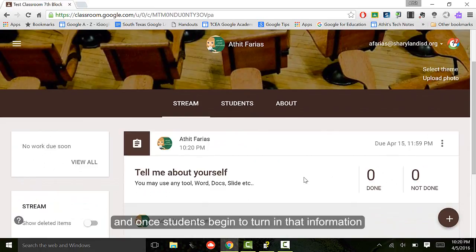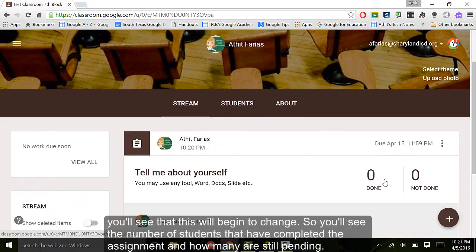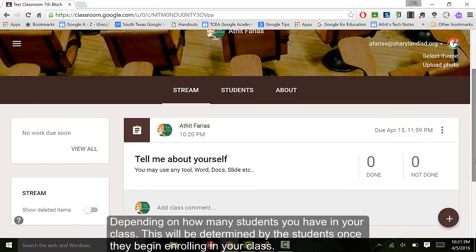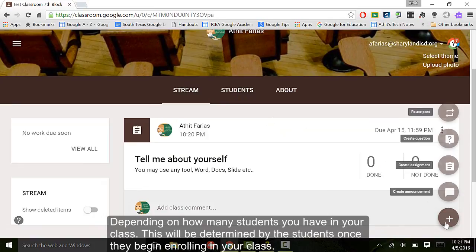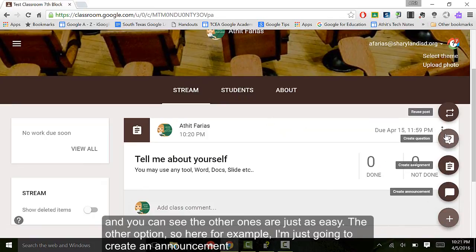And once students begin to turn in that information, you'll see that this will begin to change. So you'll see the number of students that have completed the assignment and how many are still pending, depending on how many students you have in your class. And this will be determined by the students once they begin enrolling in your class. And you can see the other ones are just as easy, the other options.